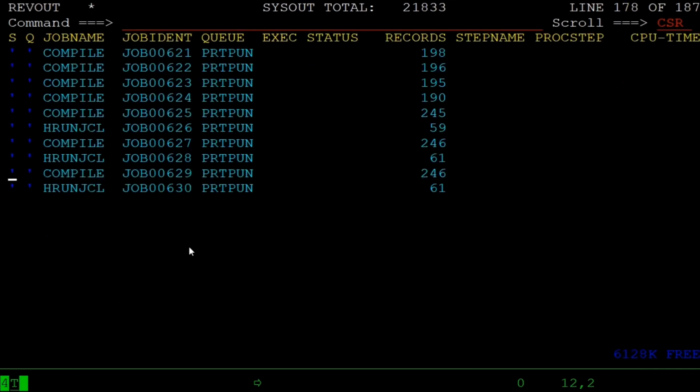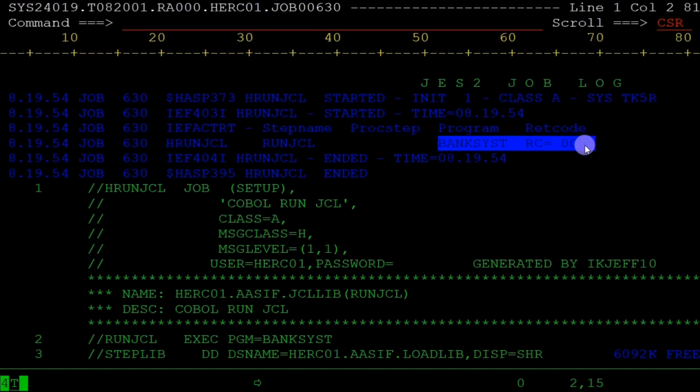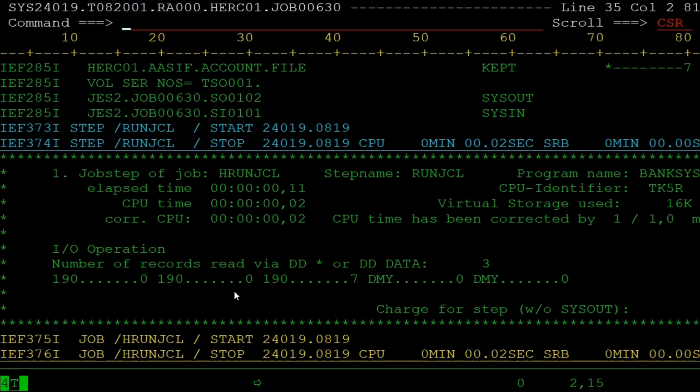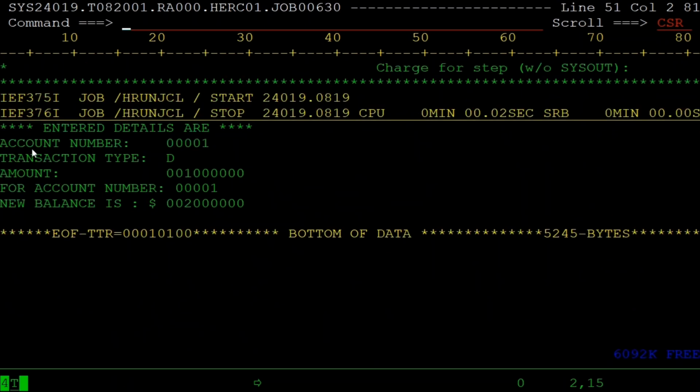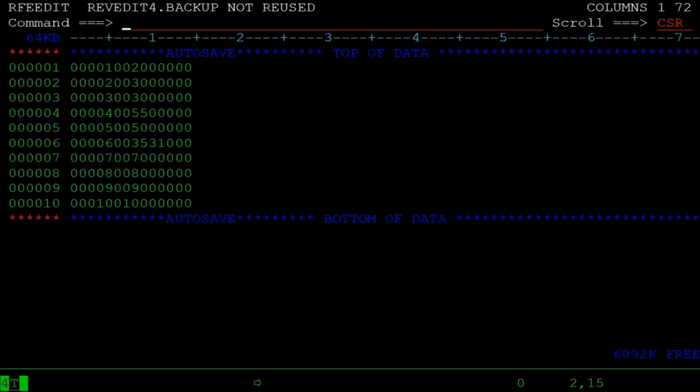Let's go to the spool. This is our run JCL. See the message: the program executed successfully. Let's first see the sysout messages. The sysout message shows the details entered for the account number, we are depositing the amount 10,000, and the new balance is 20,000. So through our program we have deposited 10,000. Now let's see in the file if the account balance is updated or not. See, for account number 0001 the new balance is 20,000.